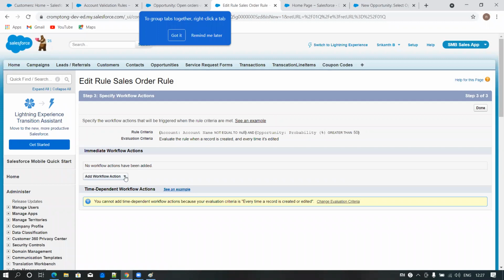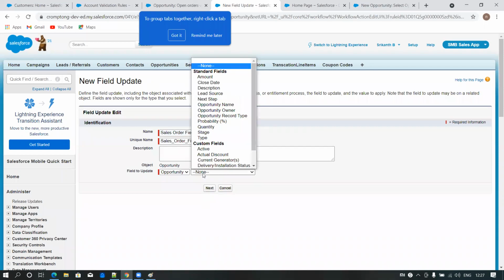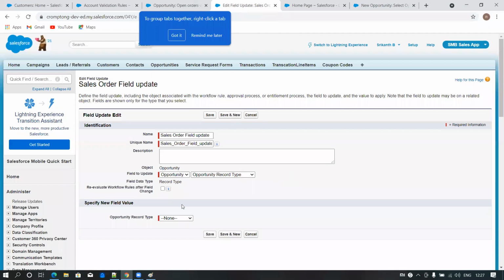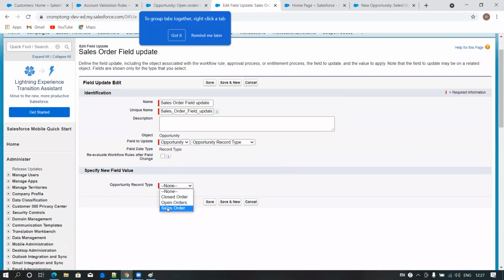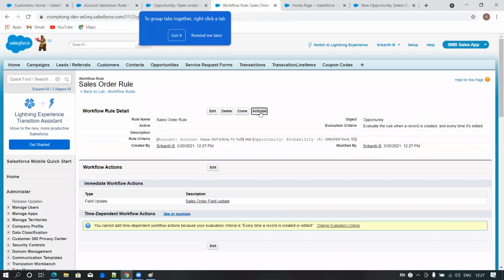Now you create an action. Choose field update. You have to change the record type of your order. Changing the record type is also one of the fields. Right? Now you have to change your record type to sales order. That's it. Save this one. Click done. Activate this.